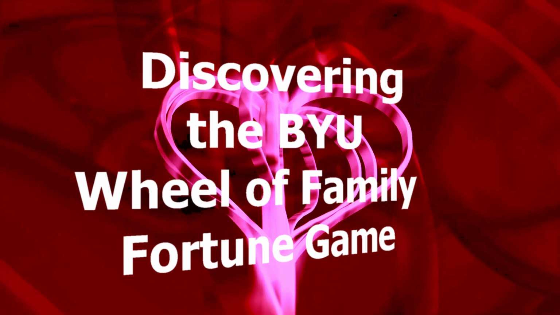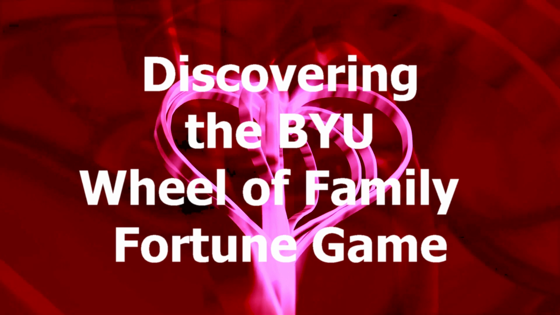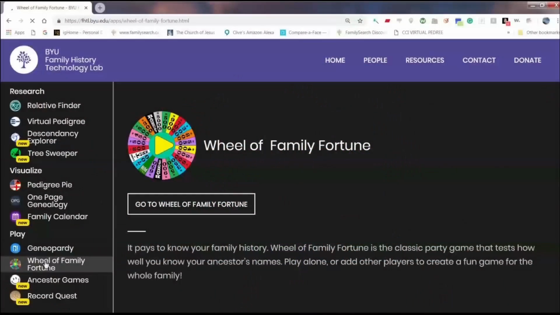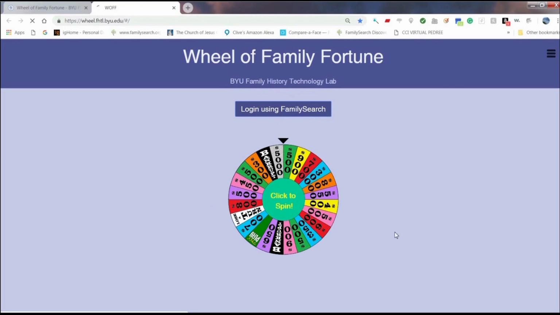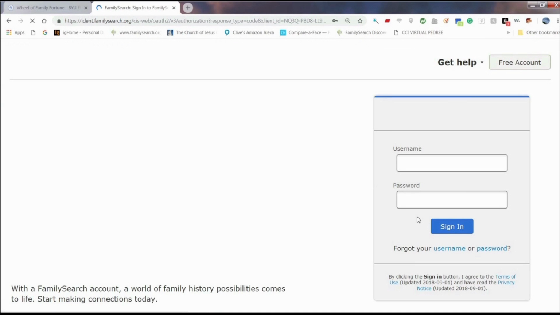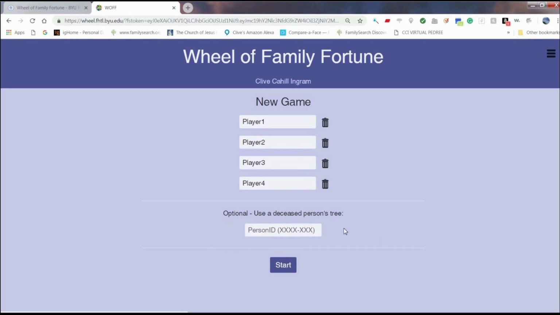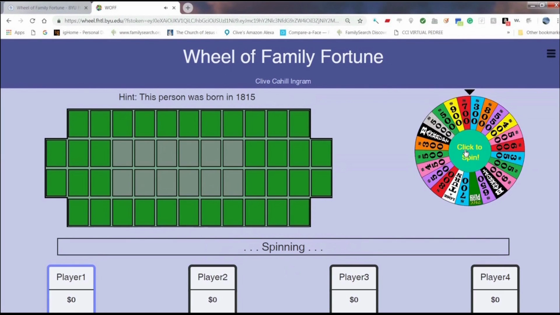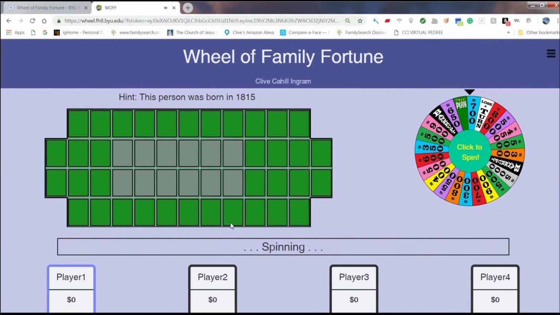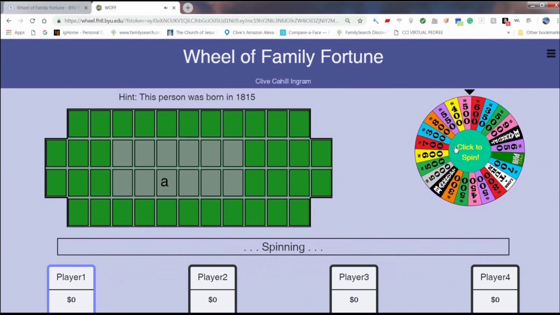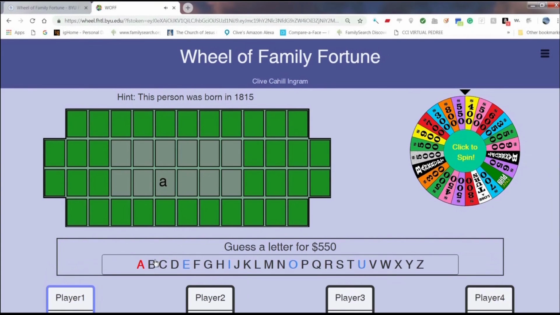Discovering the BYU Wheel of Family Fortune game. On the BYU Family History page, under Games, select the Wheel of Family Fortune game. Sign into FamilySearch, and then select the number of players. Now you can click on the wheel to have it spin. You may get points, lose a turn, or go bankrupt.